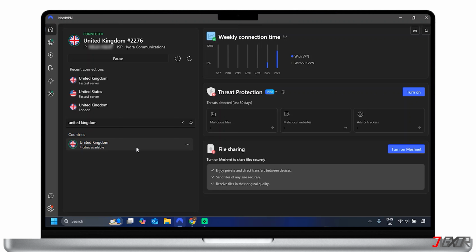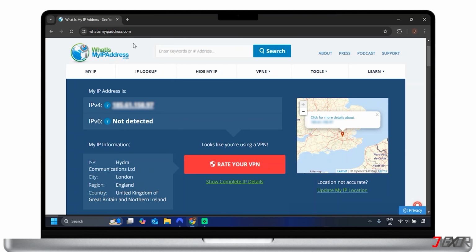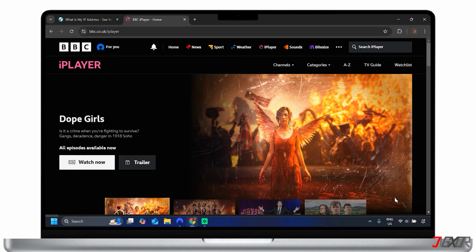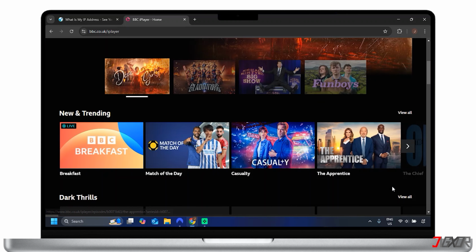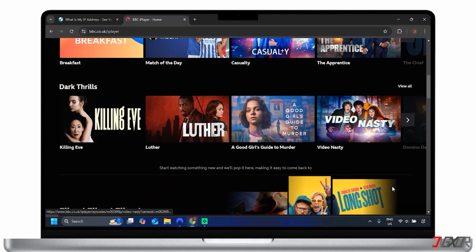After connecting to NordVPN, revisit the same IP address lookup website. Your IP address should now be different, reflecting the server location you connected to. This confirms that the VPN is working correctly. Try accessing a website or service that's restricted to certain locations. For example, if you're connected to a server in the UK, try accessing BBC iPlayer, which is usually only available there. And in my case, it works fine.